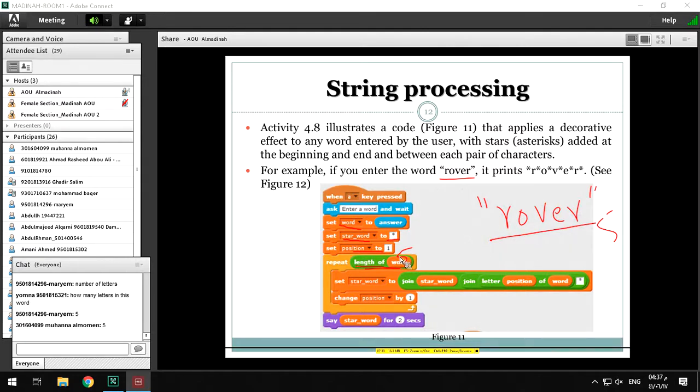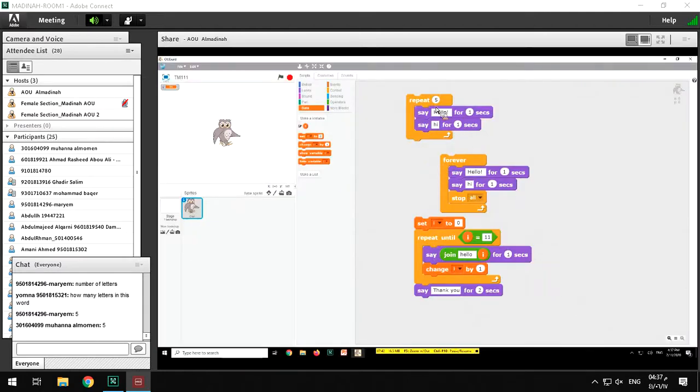Now we set the star word, as we take the first letter of the word, with position starting from one. First letter of the word.